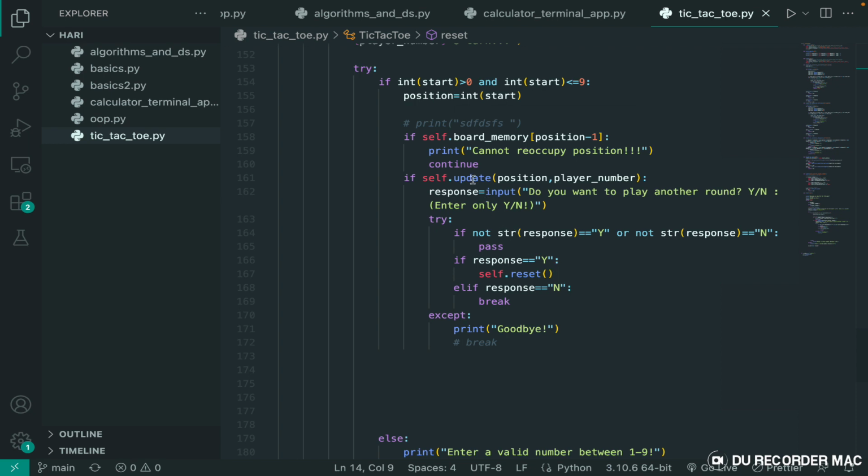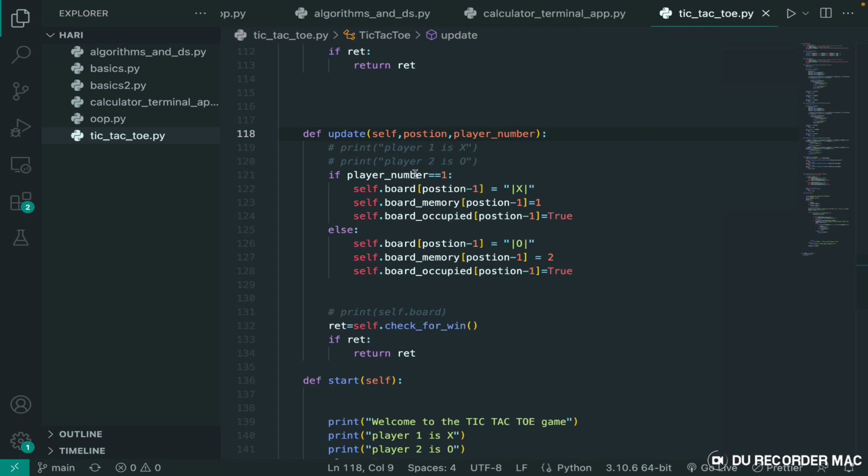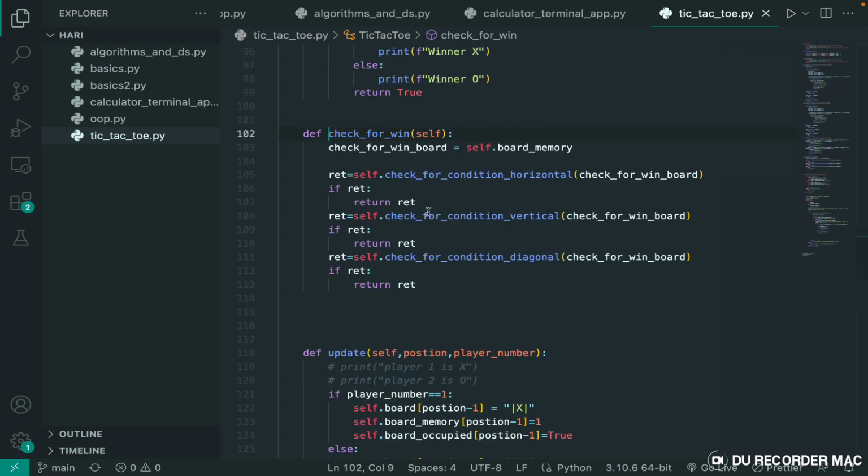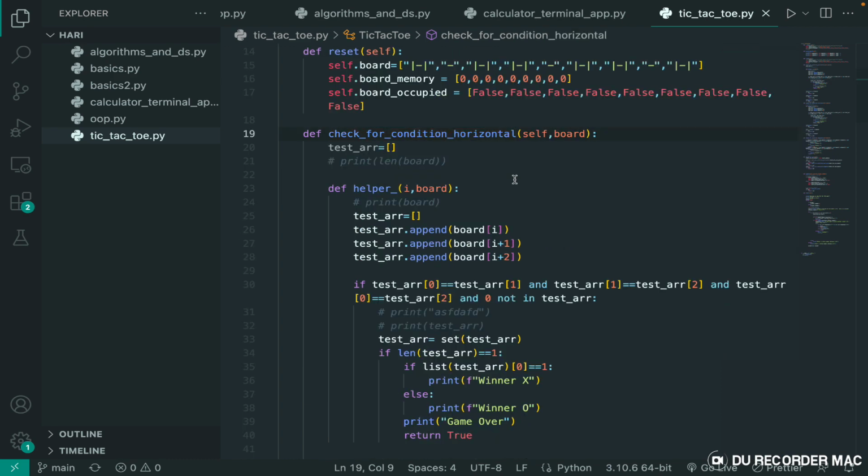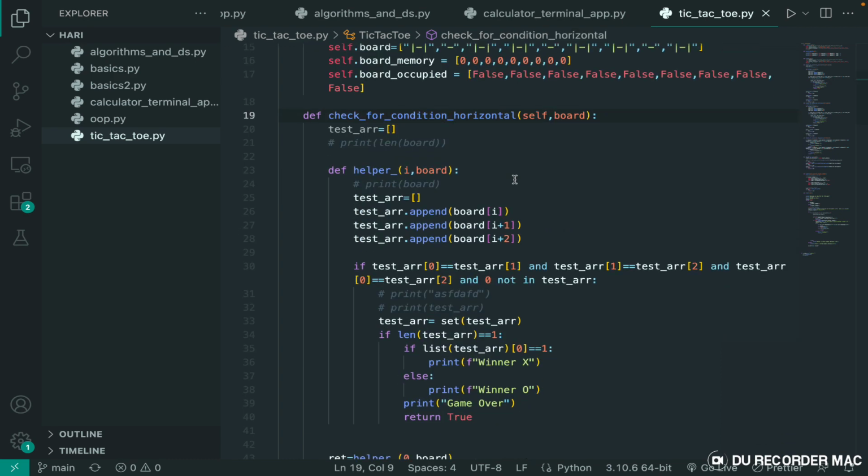So we can go to self.update. So it's just to set the board position, set the board memory, set the board occupied, and then we have the check for win function. So there are three types of win according to what I have thought about: a horizontal win, a vertical win, and a diagonal win. Horizontal wins are just self-explanatory.